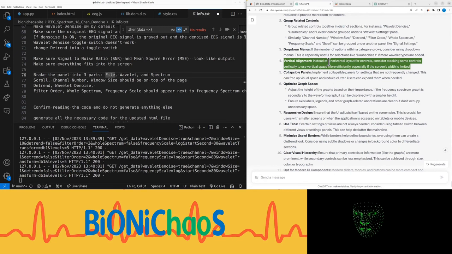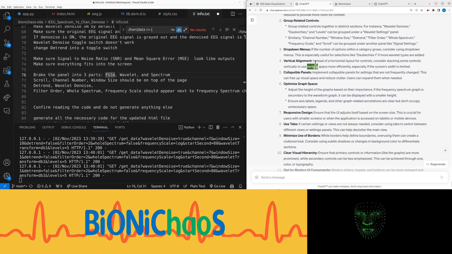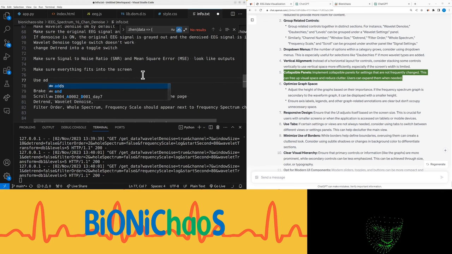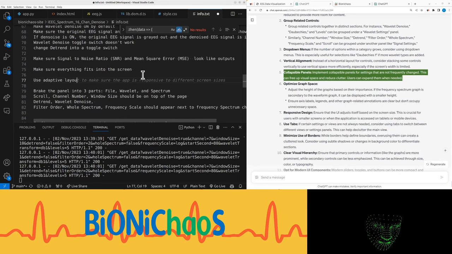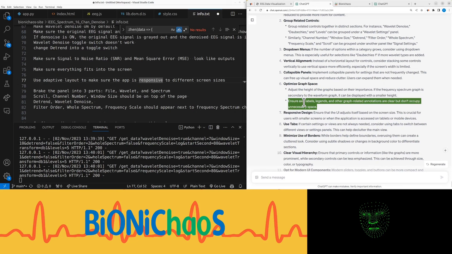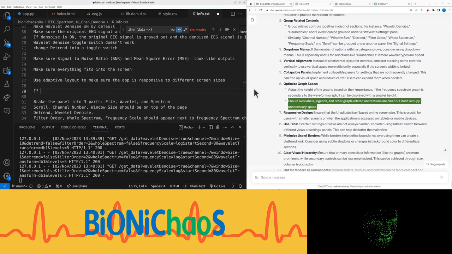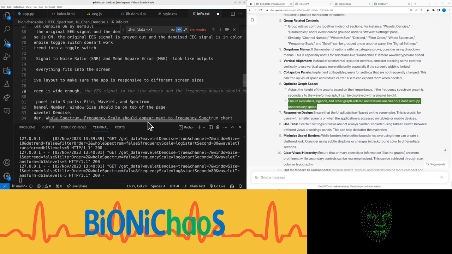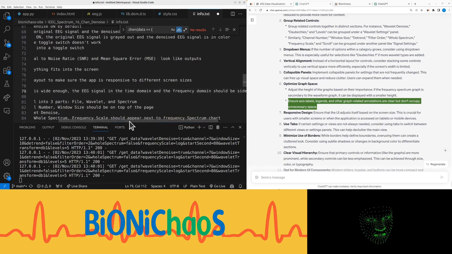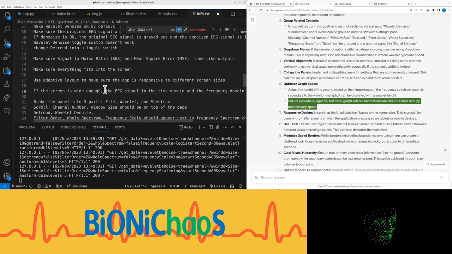Yeah, we generally want to have an adaptive layout. Adaptive layout. Yeah, that's right. Adjust the height of the graphs based on their importance. If the frequency spectrum graph is secondary to the waveform graph, it can be displayed with a smaller height. If the screen is wide enough, the EEG signal in the time domain and the frequency domain should be side by side. That's right. How did you know? I'm going to say that.